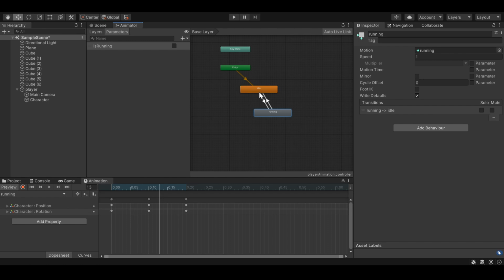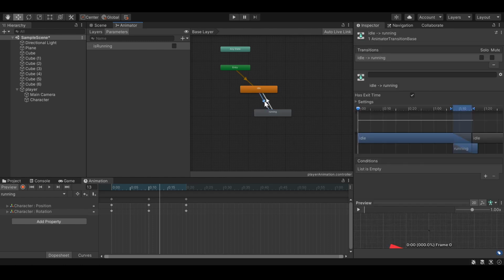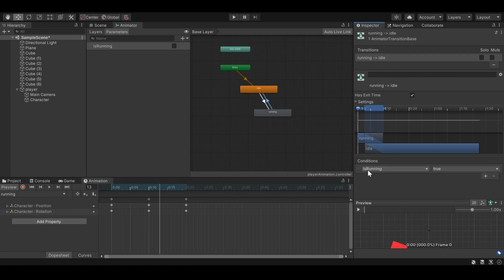So if you remember the bool that we made earlier called is running, we're able to go to the inspector and set conditions for this transition. So the condition is if is running is true, then play the animation. And then if we go over to the transition that goes back to the idle animation, we want to do the same thing again but set the condition to false. So if is running is false, go back to the idle state.